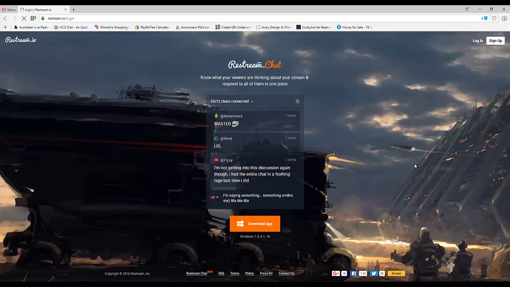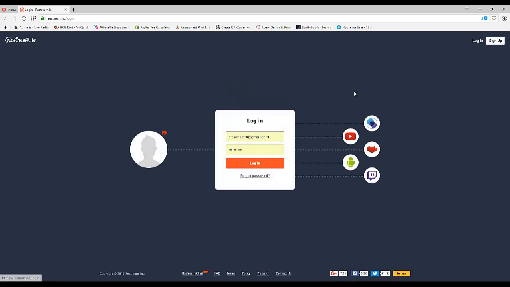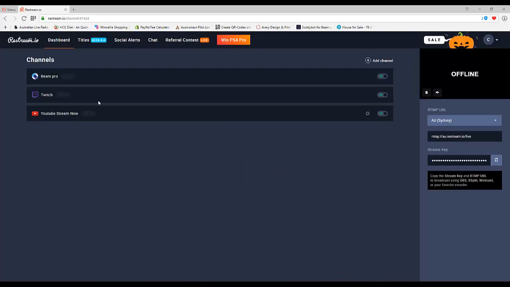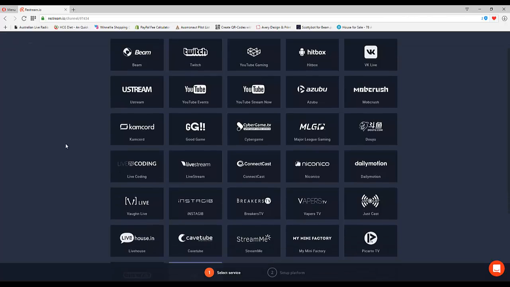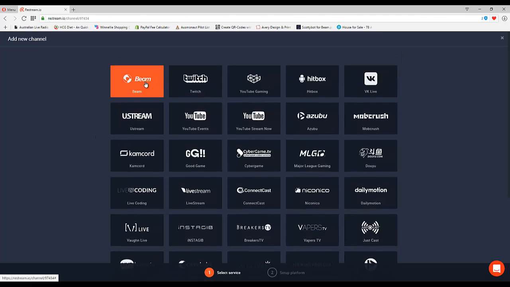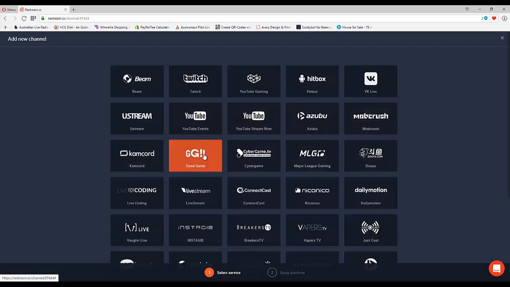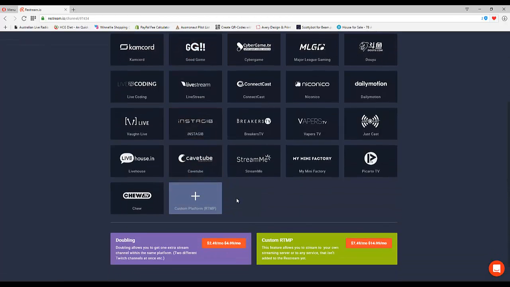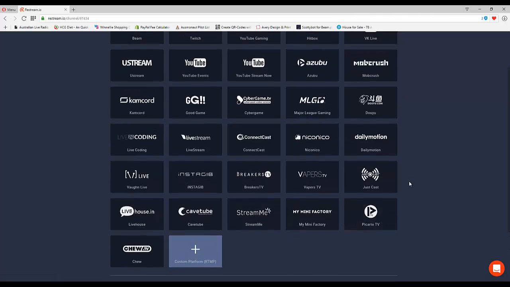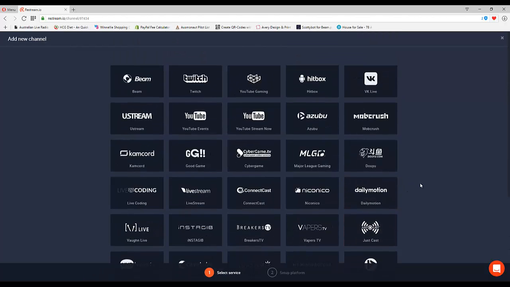First thing you want to do is create a username, login. Okay, so from the dashboard here you can go through and add specific channels. So with the channels you've got Beam, Twitch, YouTube Gaming, and so on. All of these ones here you can add on, so you can stream to all of these at the same time if you have.